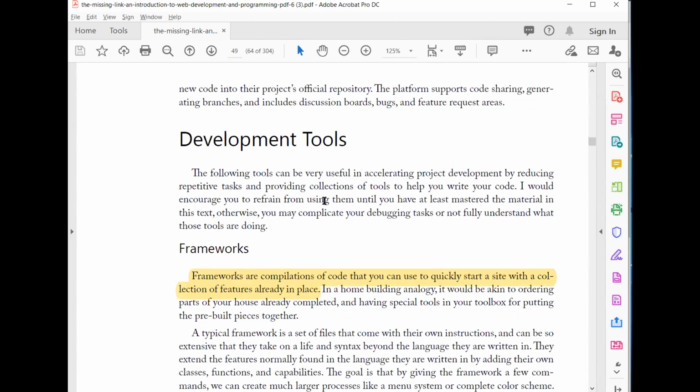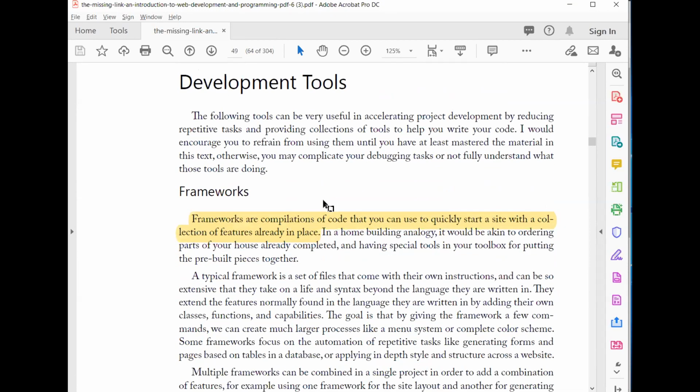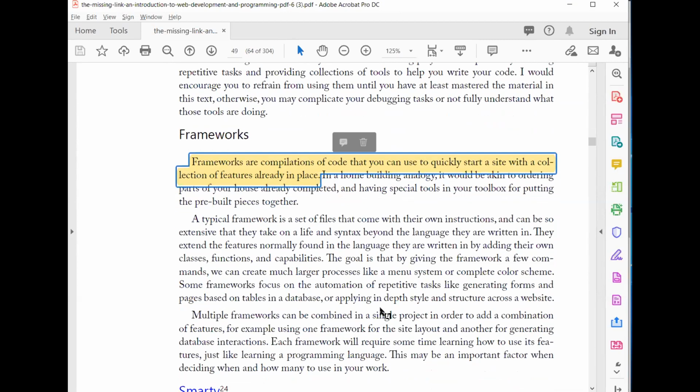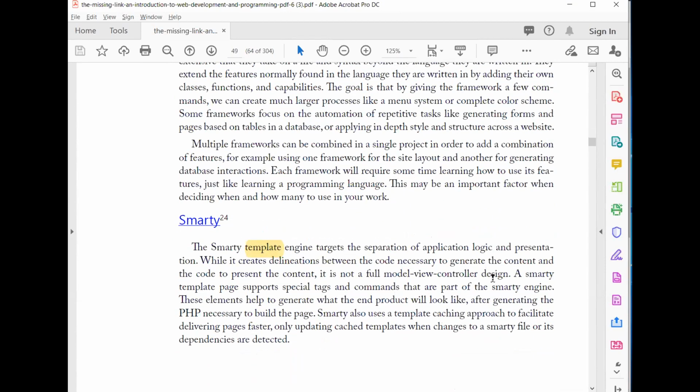Development tools, many different things that you can use to develop your web pages or programs or whatever. And here's just a couple of them that can help you write your code. So there's something called frameworks, and it actually has a bunch of code that you can use quickly. And yeah, I'm really not going to focus on that because we're not going to use it, or at least a lot of these we're not.